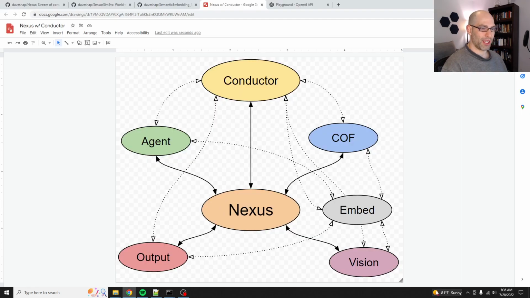Let's see. We have been working on. Oh, actually, here, let me cancel Flux real quick. Okay. There we go.